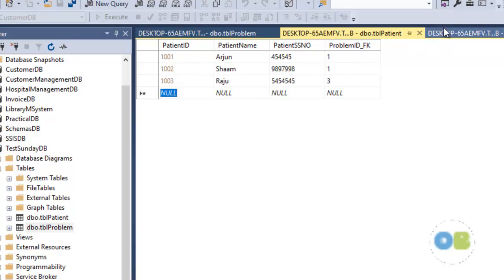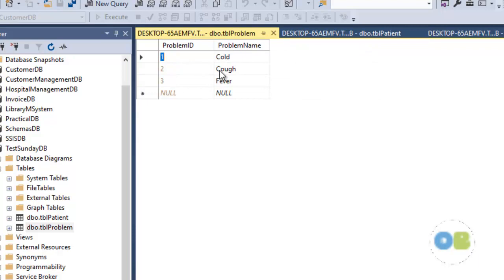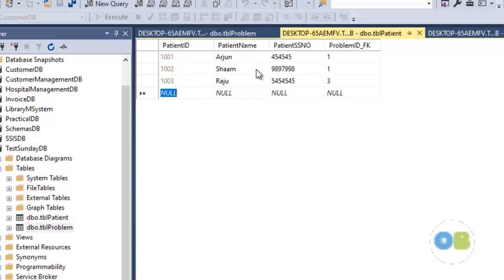So it means we have added cold for Arjun and Sham, and fever for Raju here. And if you see our table design structure, still there is no scope for adding multiple problems here. As we have spoken already, one patient can have multiple problems. That is, Arjun can have fever also, Arjun can have cold also, but you can see that with this structure also we don't get the scope of adding multiple problems.